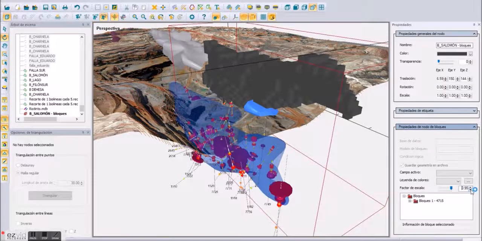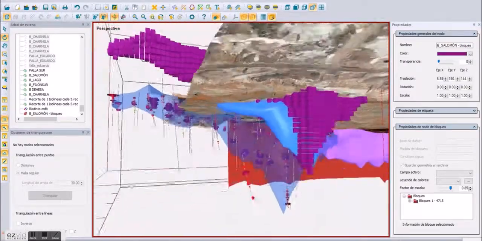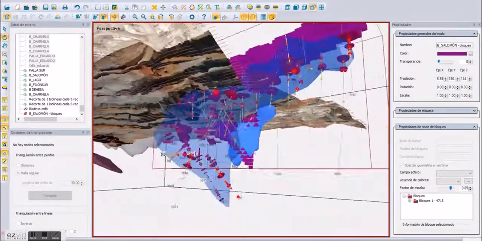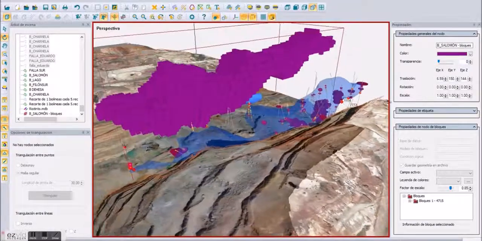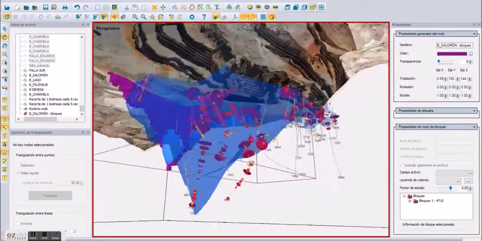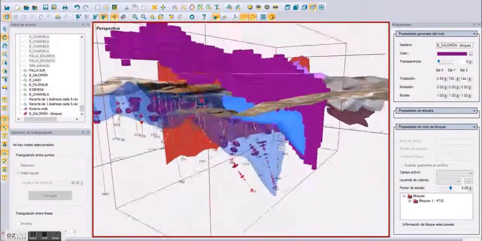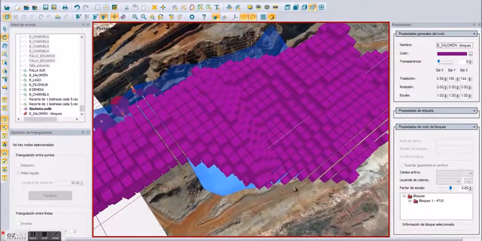I'm going to separate them a little so that they look good in 3D. I will change the color. The blocks that they filled are transparent there. We moved it aside so you can see how it was. Then this block model, you can use it for other things.